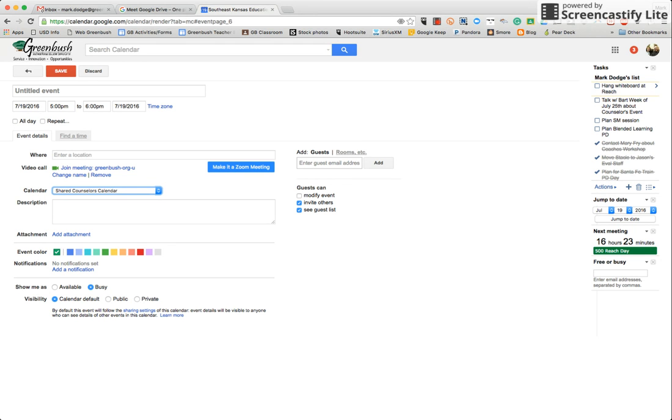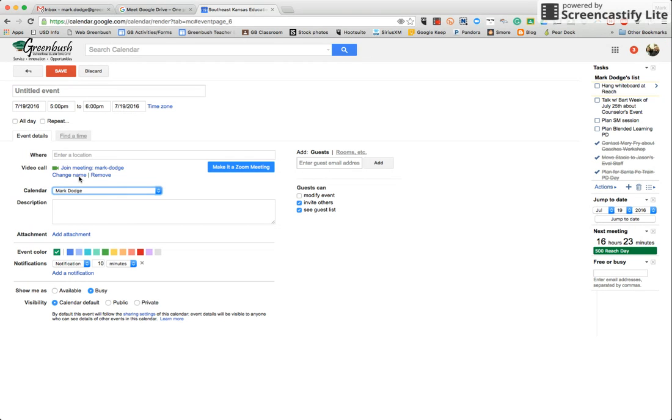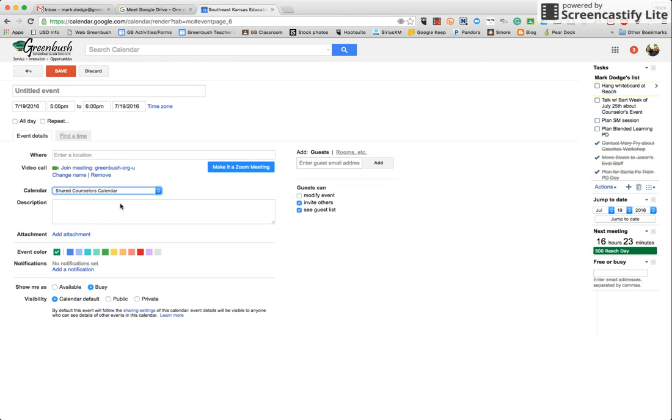Otherwise, it's going to go to my default one, which is set up by Greenbush in this organization here. So again, when you're ready to share an event to that specific calendar, you will go to that calendar feature when you create an event. And then once you give it a title, you can add other people that may not have access to the counselors calendar. You can do so there as well.